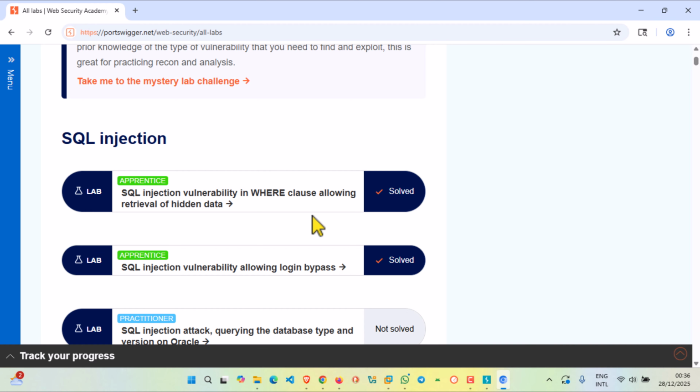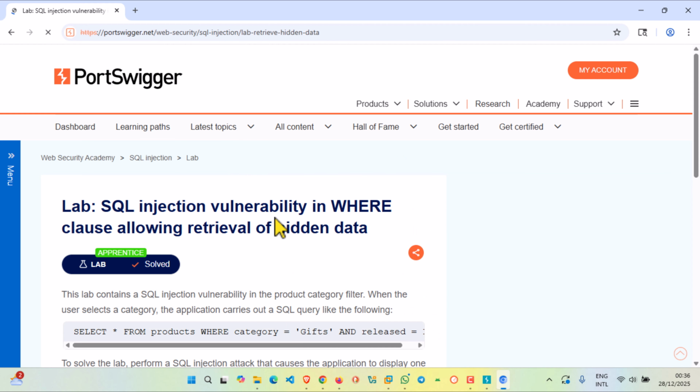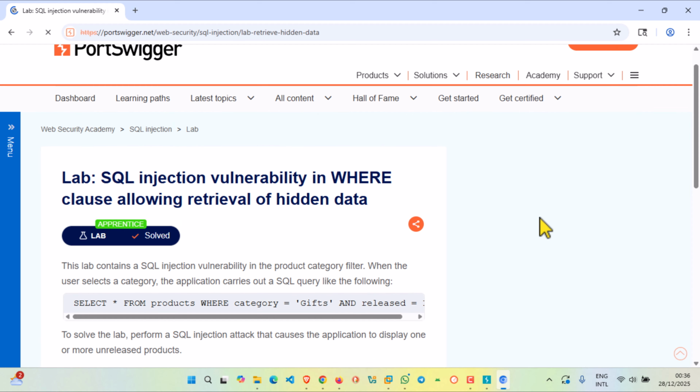SQL Injection vulnerabilities, even though very rare, are gold mines when you find them. In a bug bounty, they can cost thousands of dollars. Let's take a look at the first SQL Injection lab.